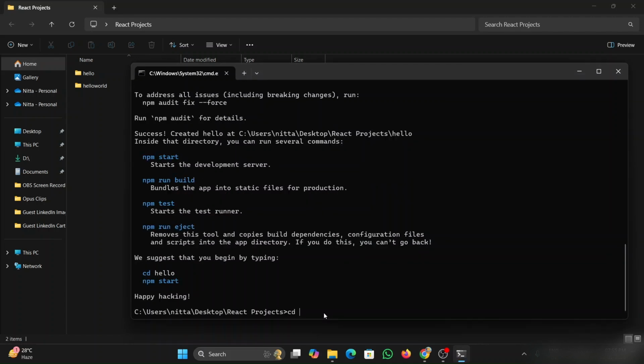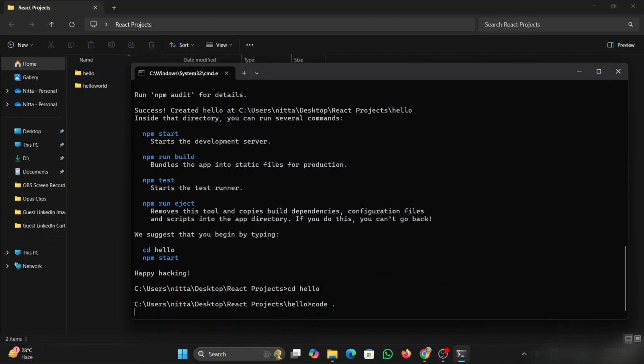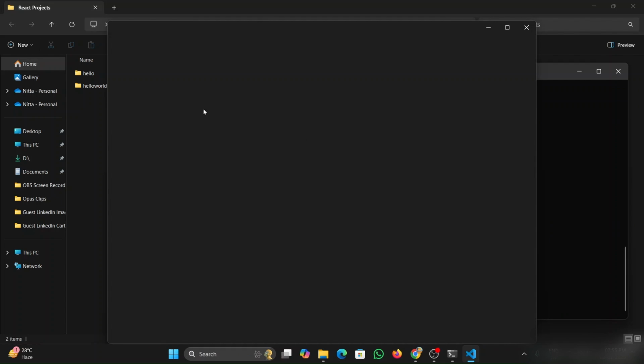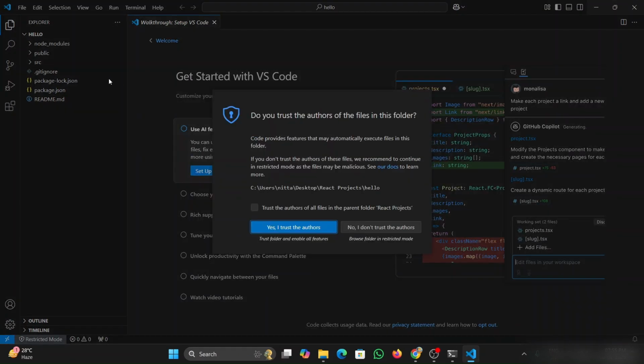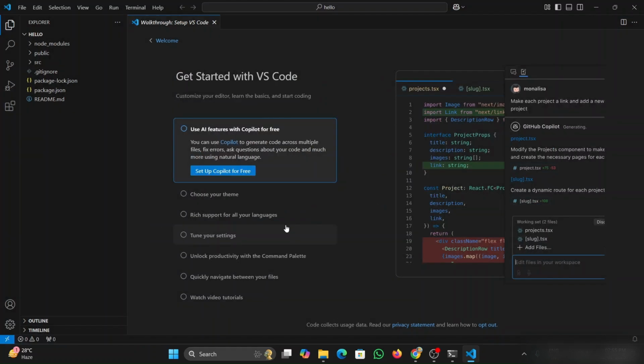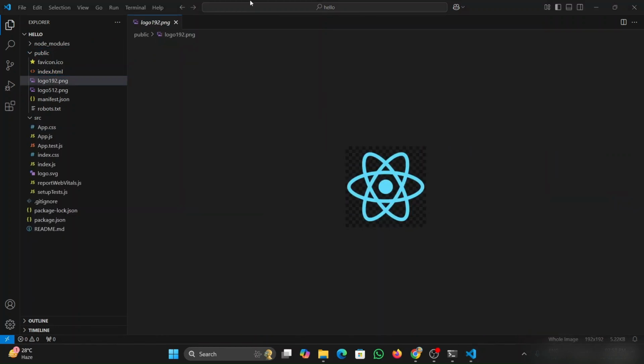Once it is done, you can see that it is saying successfully created the project. Now type cd and the project name and press enter. Now type code space dot. It will open Visual Studio Code. Now click on Yes. Here you will see different files like index, favicon, logo, App.css, and App.js, etc. Once Visual Studio Code is opened, you can now run the program.